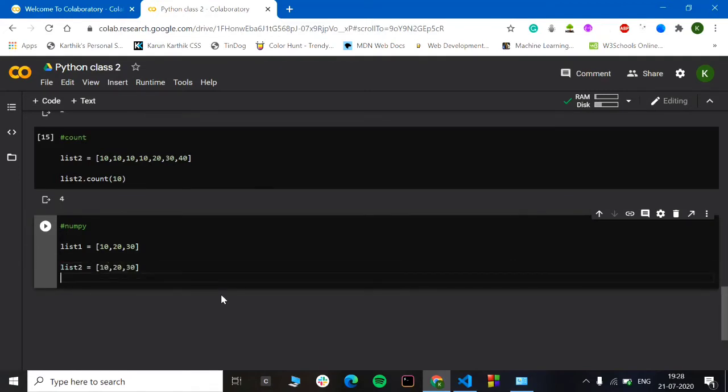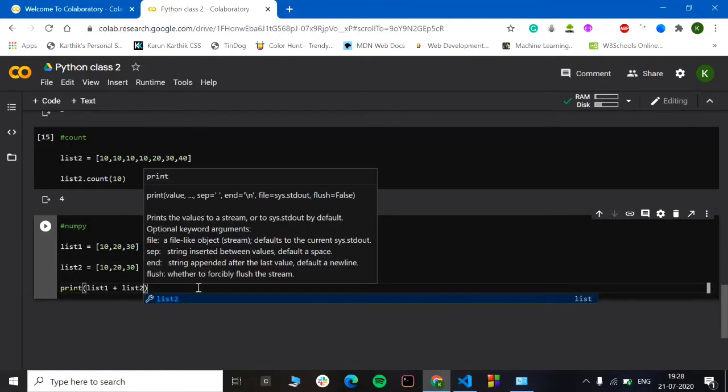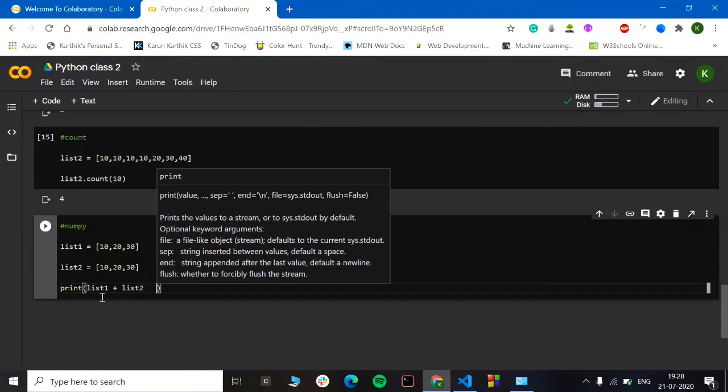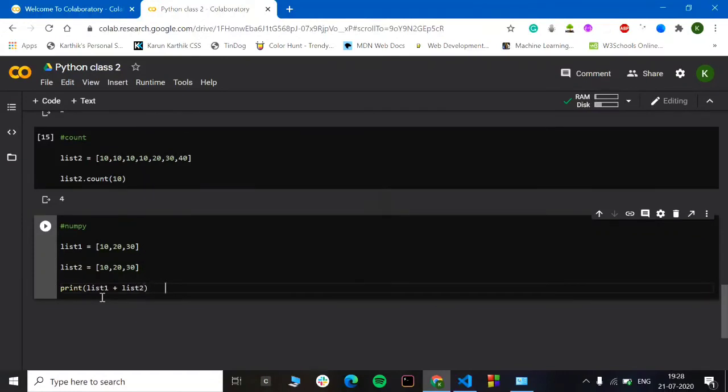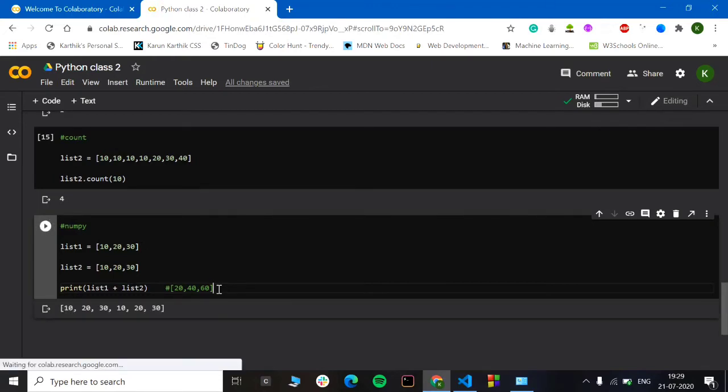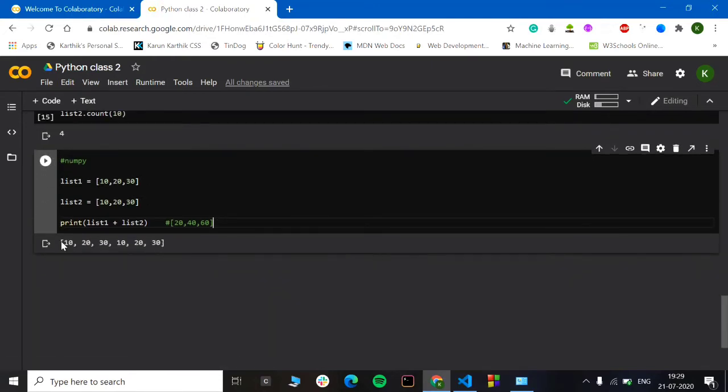So when I try to add these both lists, I expect my output to be something like 20, 40, 60. I want the values at the same index positions in both the lists to get added. The output should be coming like this. But what happens is it tries to concatenate both the lists. So that is the main disadvantage of the list.